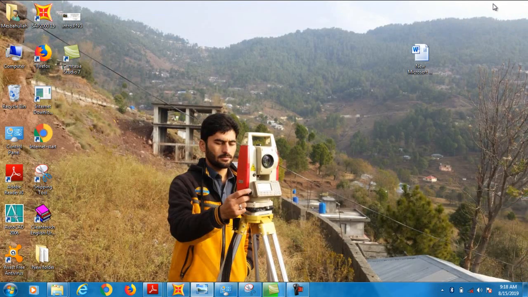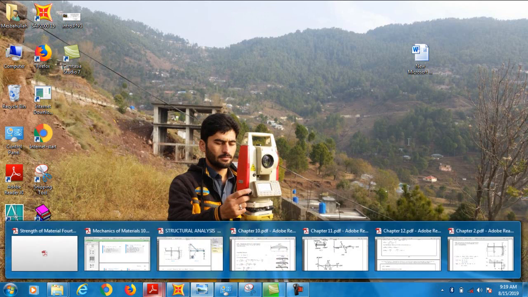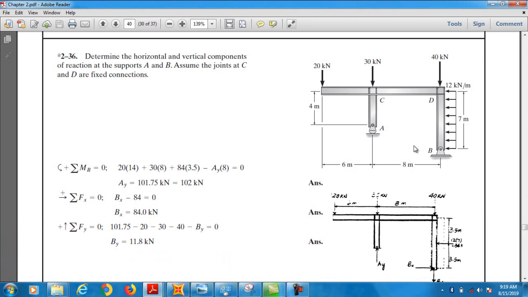This is basically session 3, and in this session we will be analyzing the 2D frame, that is a determinate frame. So let's start. We have a new example, and you can see it right on the screen.